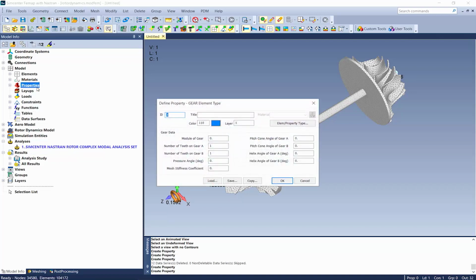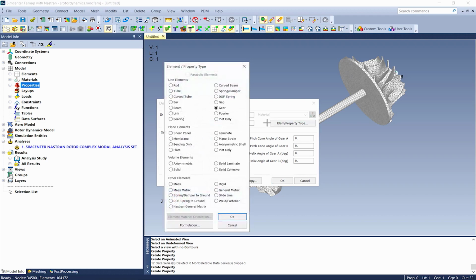The first new supported element property type is the gear element, used for connecting rotors, and this property is written out to the gear card. The Fourier element couples a node on the 3D part of the model to a target node on the 2D Fourier axisymmetric portion of the model, writing to the FOU3 Nastran card.